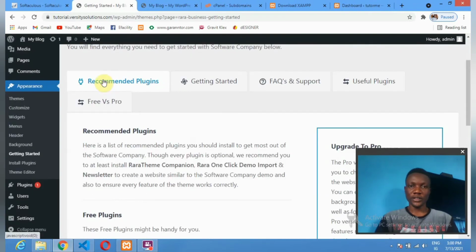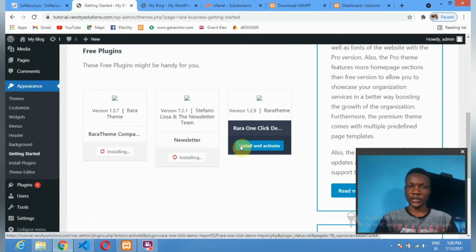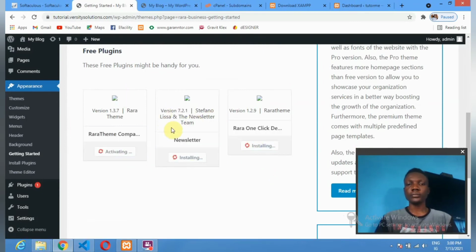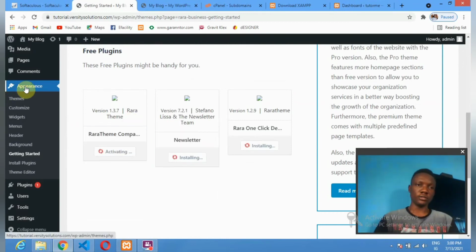Okay, so let's just install and activate this. Install and activate this. Install and activate this. All these things are the plugins. What a plugin is, is just the function the website will play. There are two parts of this that are very important.